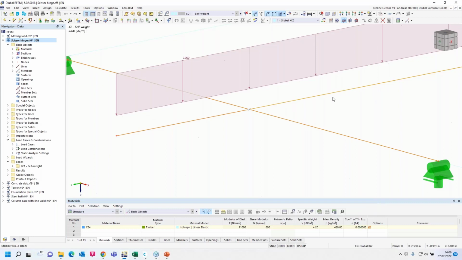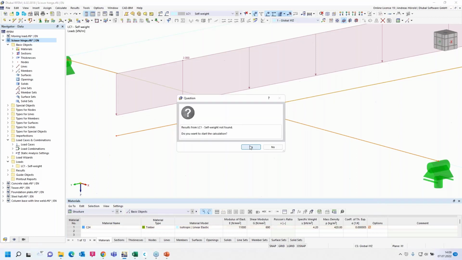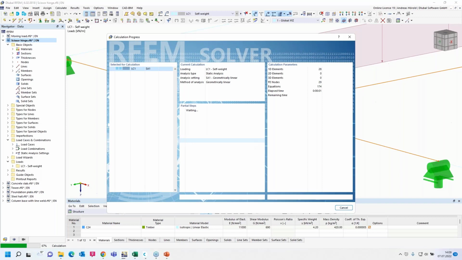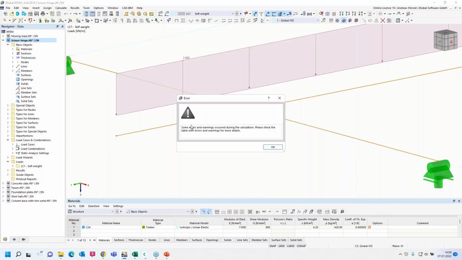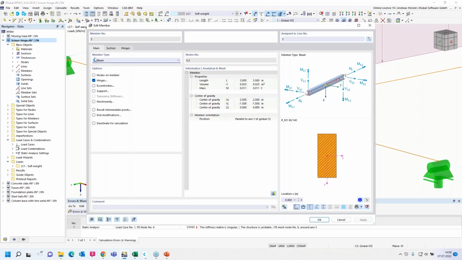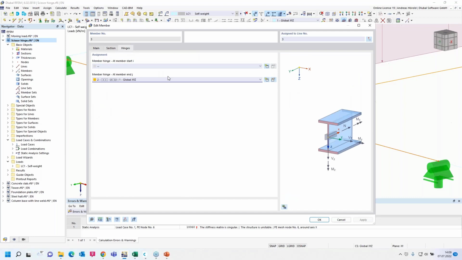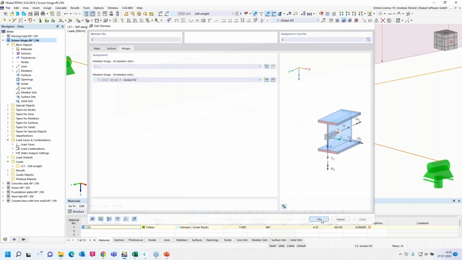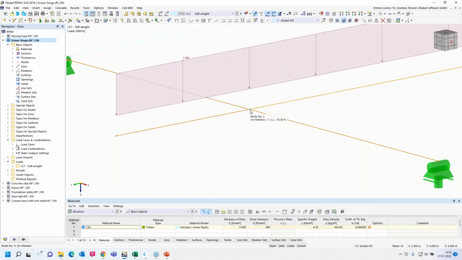Okay, let's calculate all. Yeah, and we get this warning message. That's a numerical problem. We have to use exactly the same member hinge for the scissor hinges on both sides. That means I have to use on the right side also the hinge number 1. Okay, now I have the same hinge on both sides.